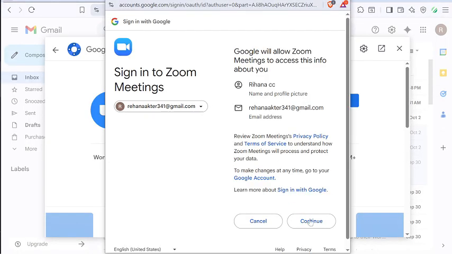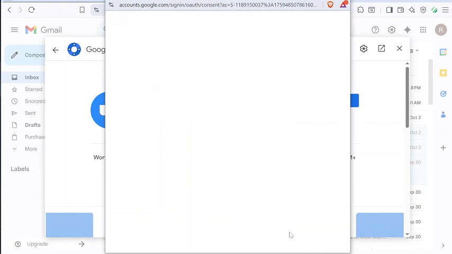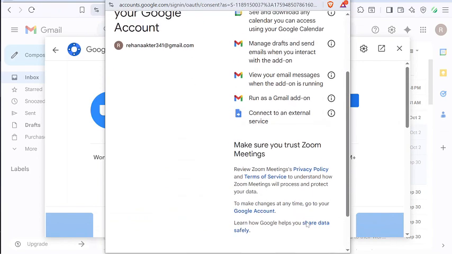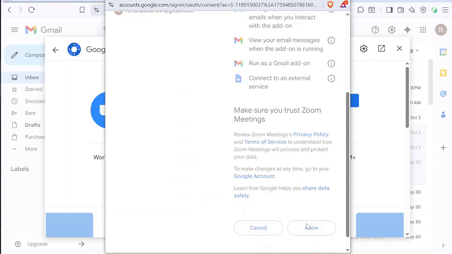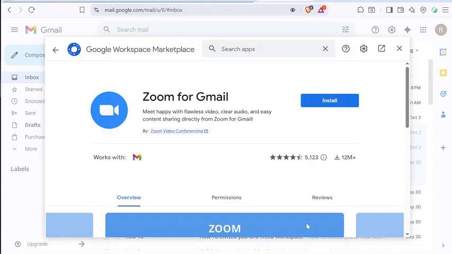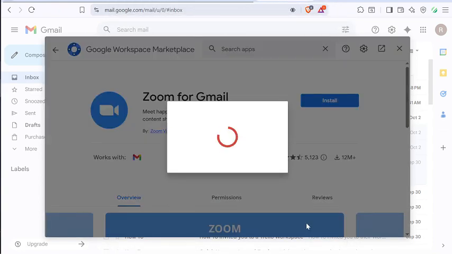At this point, Gmail will ask for your permission to connect Zoom with your account. You'll see prompts requesting access to your emails and calendar. Go ahead and click Continue. This is necessary because without these permissions, Zoom can't generate meeting links or sync with your calendar.